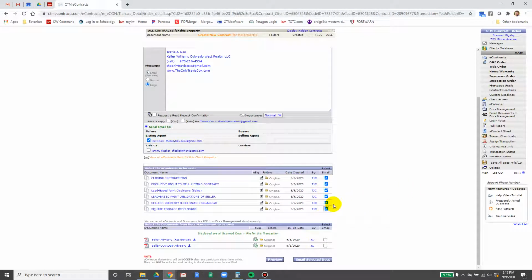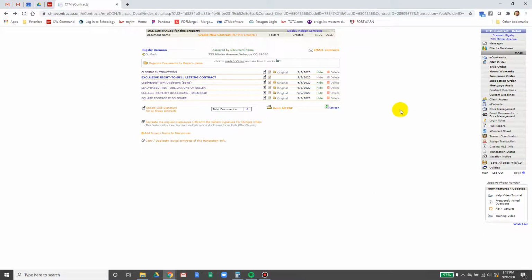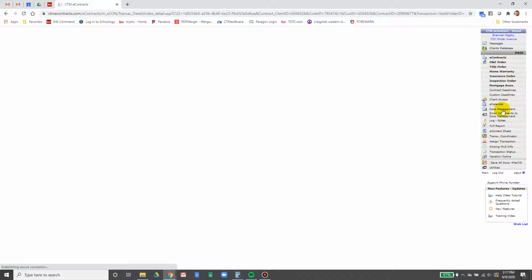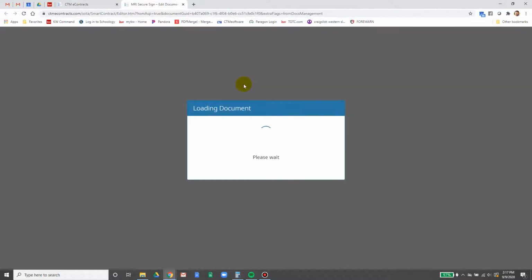Oh, we didn't do the advisories. Nope, they should already be done. But let's go in and look at them since we're here. So we'll back up. The reason we didn't do the advisories is they don't show up here. You have to go over to Docs Management, and they show up in this document management for the file for the property 733 Mintner Avenue. So we'll open them up and double check.